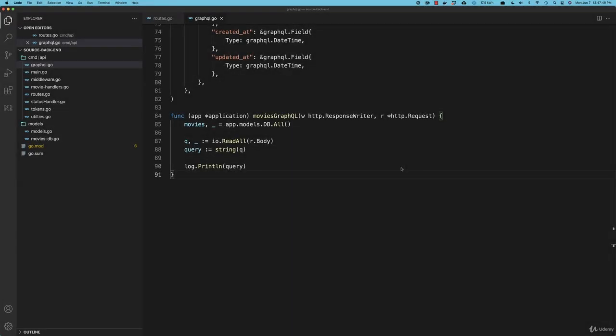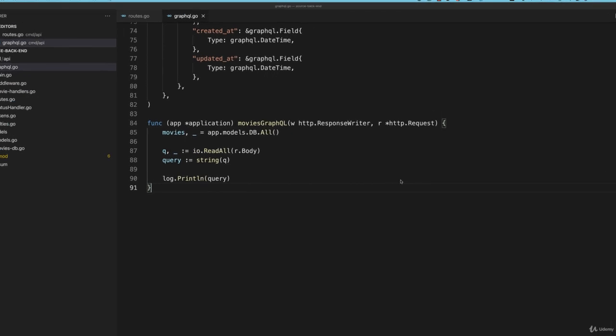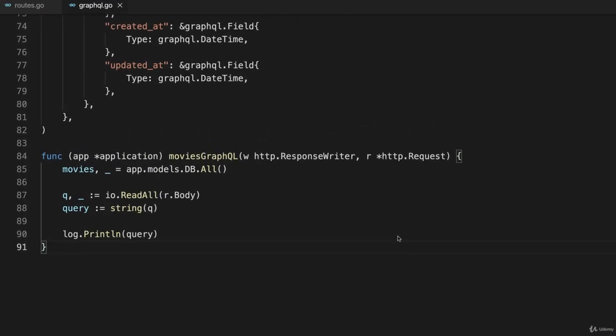So let's keep going with our handler. And as you're going to see, it takes a fair bit of work to set up a GraphQL backend. And it's kind of a trade-off. If you want people on the front end to do less work, you're going to have to do more work on the back end. But it's not that difficult.